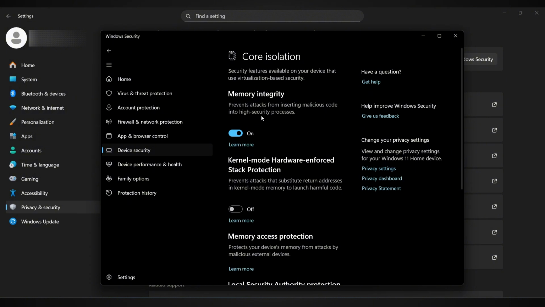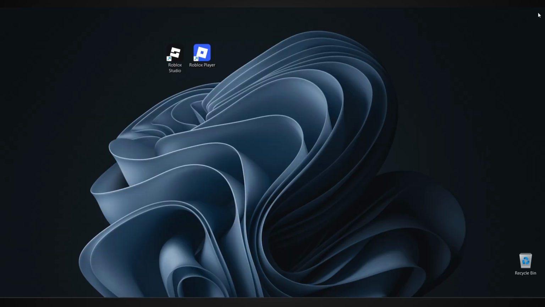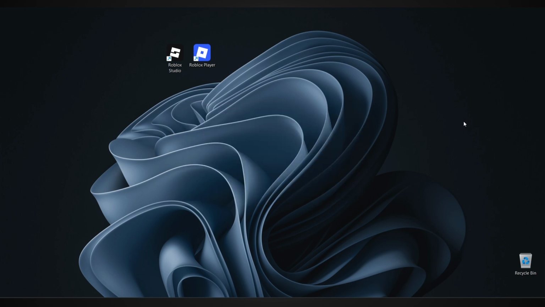Here's the important part. Look for memory integrity. If it's turned on, simply toggle it off. Once you've turned off memory integrity, go ahead and restart your computer. This step is very important, so don't skip it. After your PC restarts, launch Roblox again and check if the unexpected error memory dump problem is gone. In most cases, that's all it takes to fix the issue.